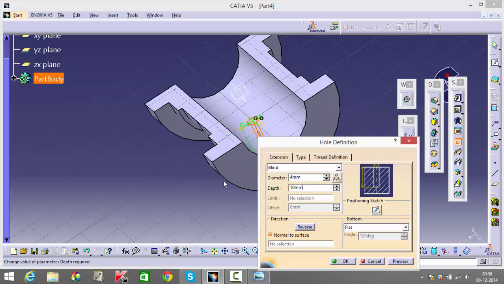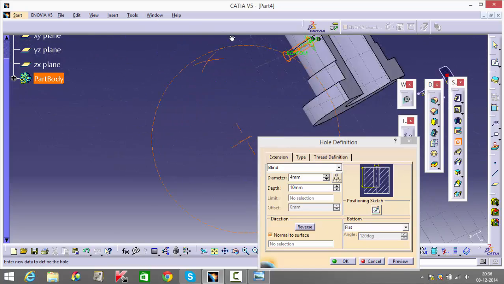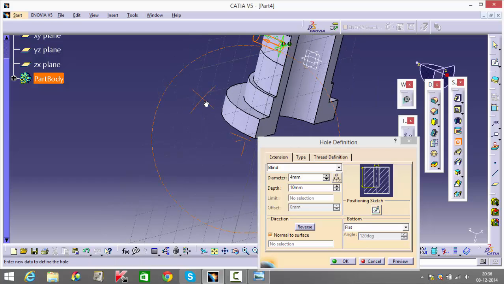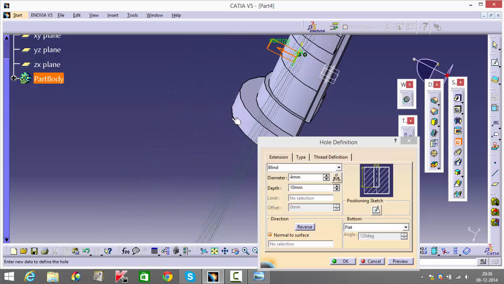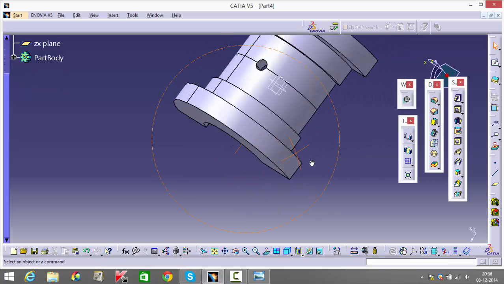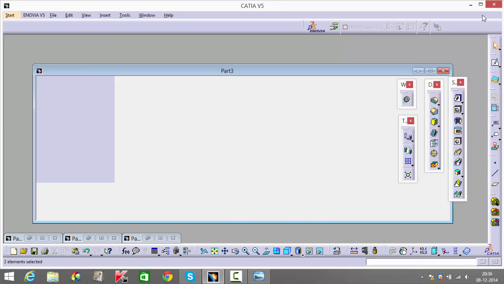The depth won't really matter. This is just going to do its work up to the end. If you really want the calculation, that's I think probably 2.5 or whatever. I'm just going to press OK. So you'll get your hole over there. So this is part 3 and 4 done.